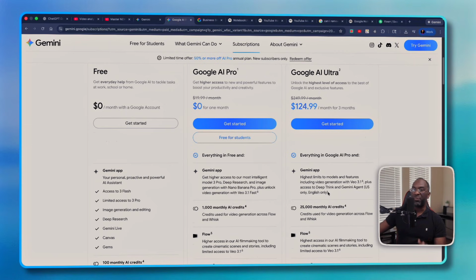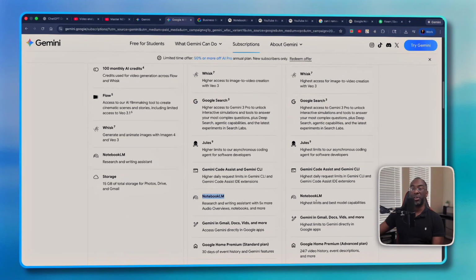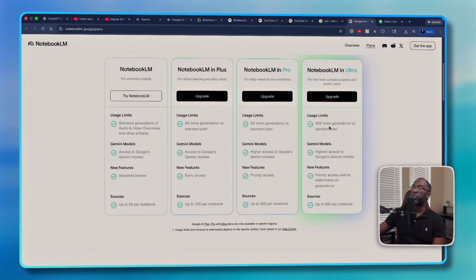And then if you look at the final ultimate plan that Google wants you to sign up for, Google AI Ultra, you also get their highest limits and best model capabilities for NotebookLM. You're able to generate 50 times more versus the standard plan. And you're able to upload 600 sources per notebook. And each of those sources has a limit of 500,000 words. And so the question is about your needs. Are you going to try to make money from this yourself? Or is this just something that you think is nice to have?